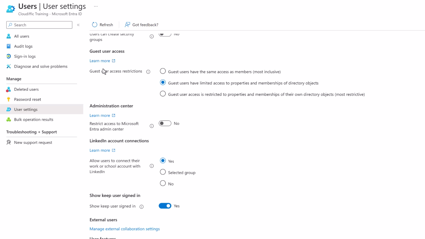The next section is about guest user access, the one that we are yet to see within the users. So here we are saying what kind of restrictions should we have for our guest users. The default option is guest users have limited access to the properties and memberships of directory objects. So that is kind of in the middle. You could go for most inclusive, in which it has the same level of access as members. I highly won't recommend that. And the other one is the most restrictive, which is possibly the one that I will go with. Guest user access is restricted to the properties and memberships of their own directory objects.